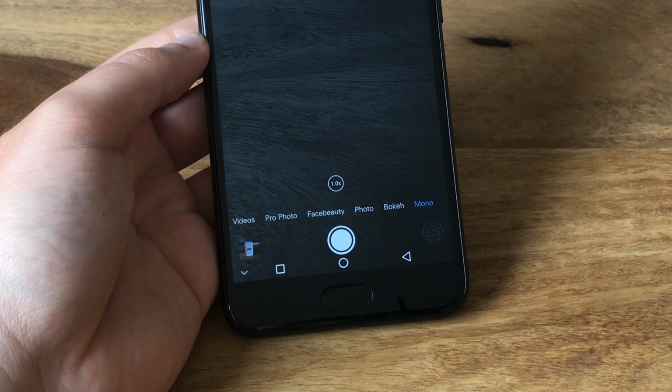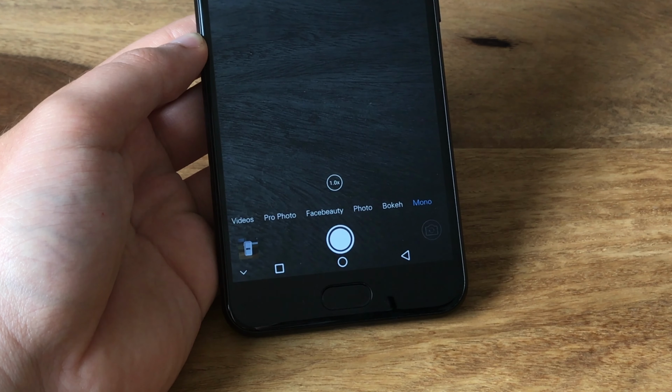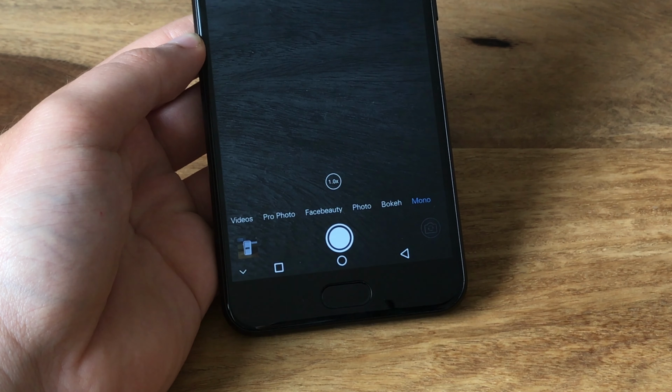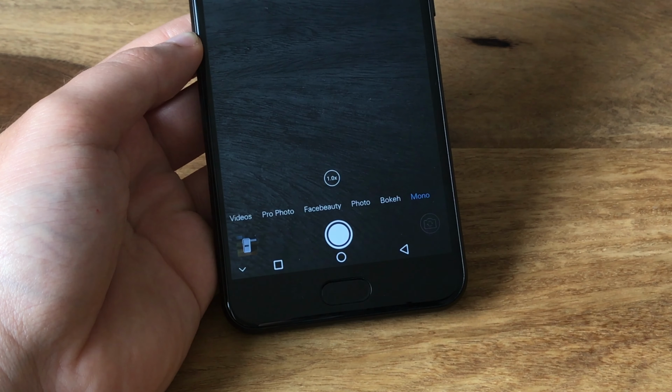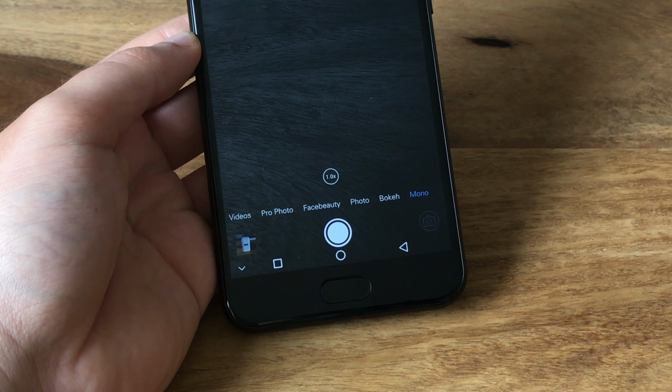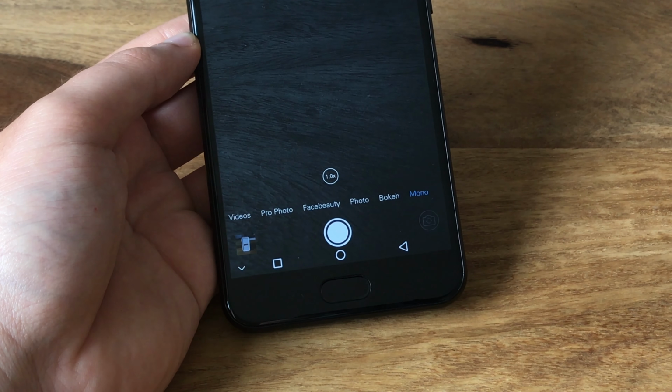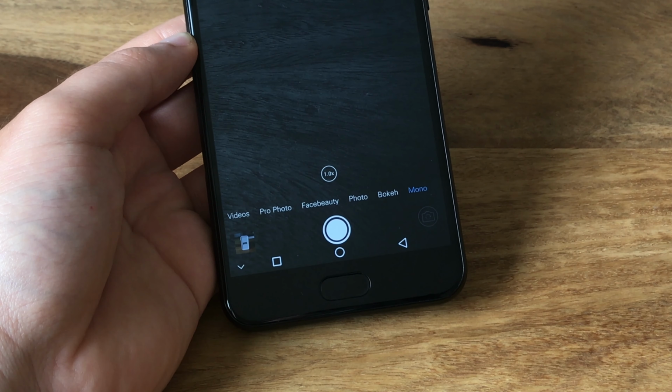And then the last mode available is a monochrome mode. This one disables the RGB sensor and only uses the secondary monochrome sensor to take pictures. This of course will result in black and white pictures, and they are supposed to be more detailed and just look better than monochrome pictures taken with a color sensor. If this is true or not, I think everyone has to judge for himself.